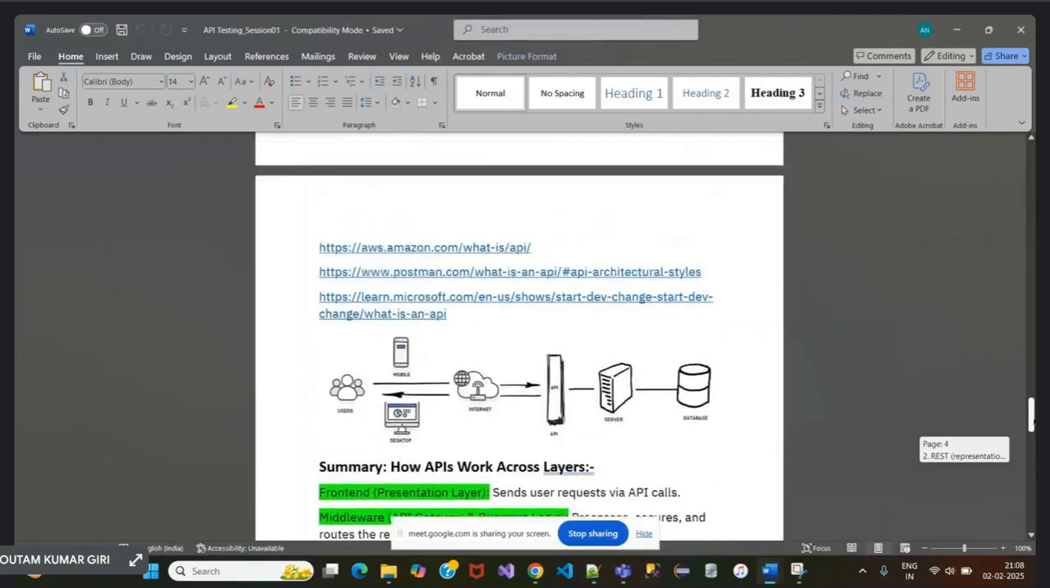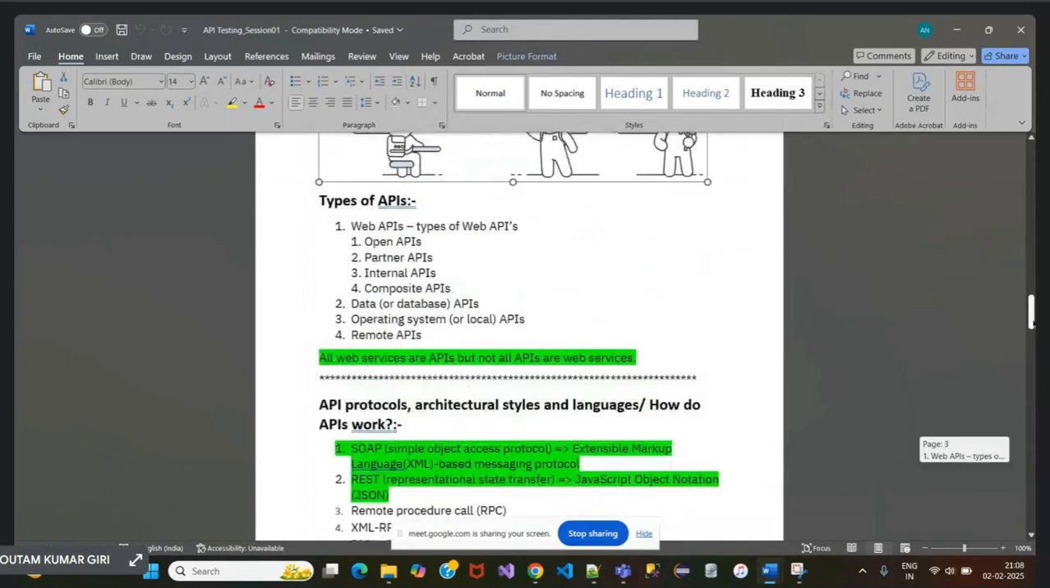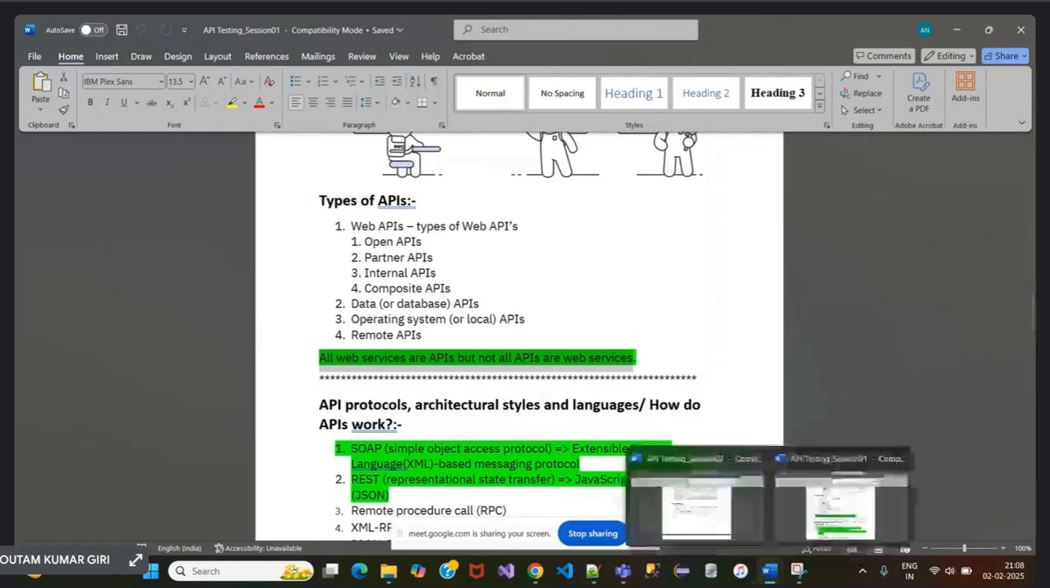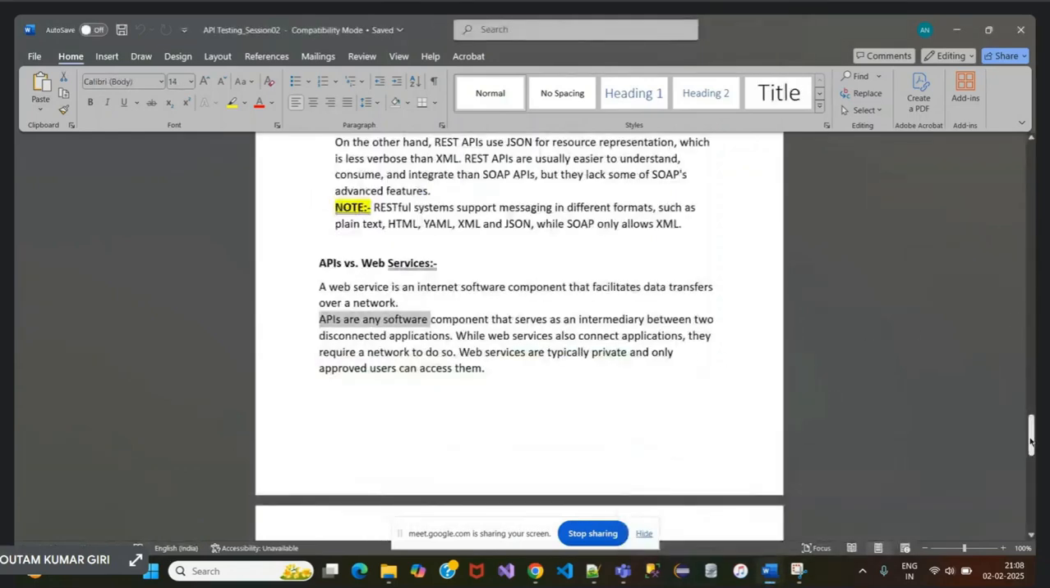If I come here, all web services are APIs, but not all APIs are web services. The reason being, the Word application doesn't need internet, but still it is an API. So web services are APIs, but not all APIs are web services. That is the conclusion. Okay, this is done.